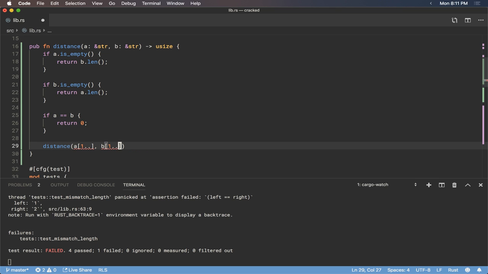Wait, so you're passing both strings in again without the first character? Yes. So I guess we'd need to find one other thing, is like do the characters match, right? I thought maybe what you would do is remove a character off of the longer string. Okay. I thought maybe you'd remove the character off of the longer one. Yeah.